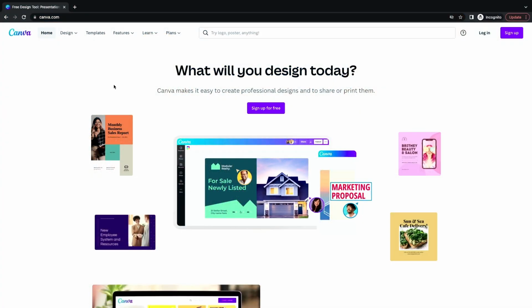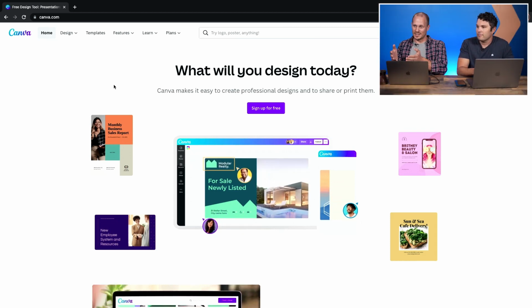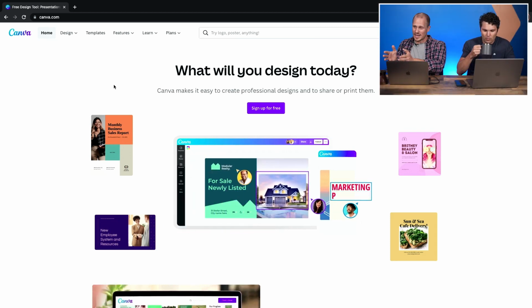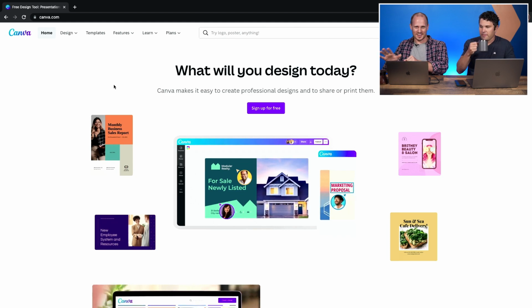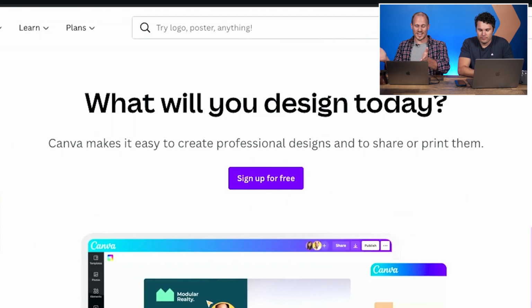And the first way to do that, I actually have this pulled up on my screen here, is to go to canva.com. That's their main website. When you land on their main page, and I think our AV team is showing this page here, this is just their main website. This is the first thing you see when you go to their website.